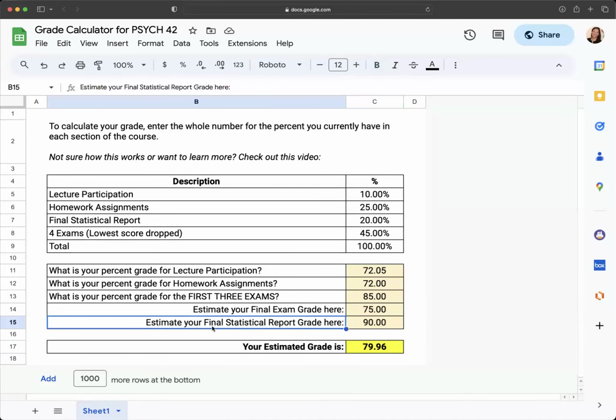And then estimate your final statistical report grade here. That will not be graded until after the exam. So these two will definitely need to be estimated no matter what.